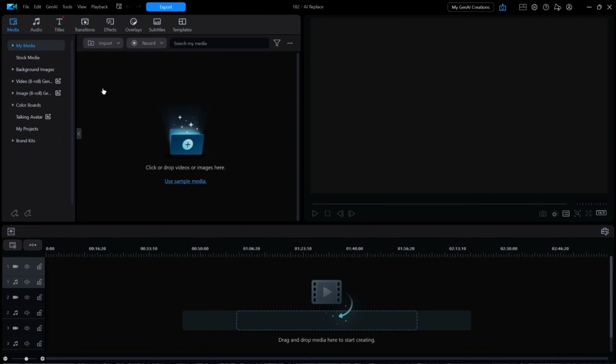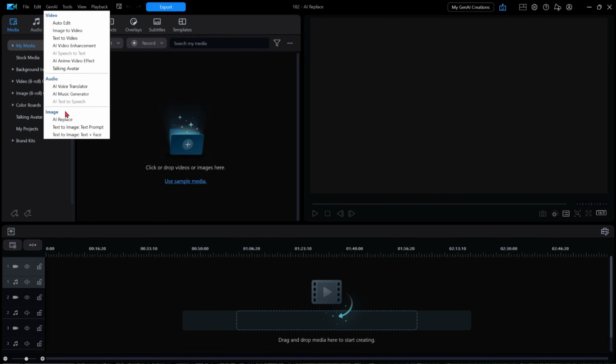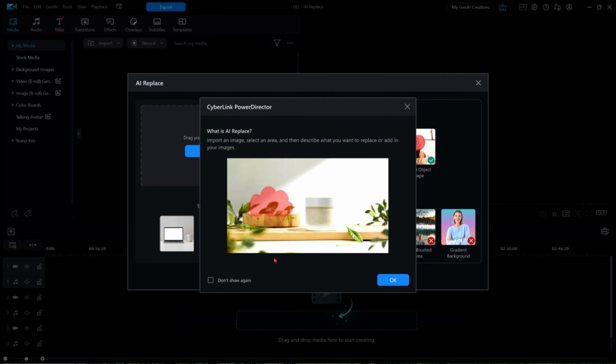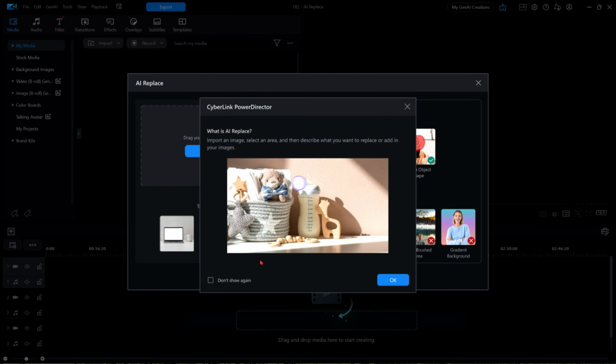I'll go up to the Gen AI menu at the very top, and down near the bottom is where I can select AI Replace. The first time you open this feature, this window appears describing just what the AI Replace feature is all about. But I've already come across a small problem here.